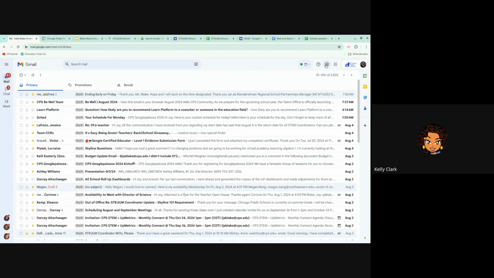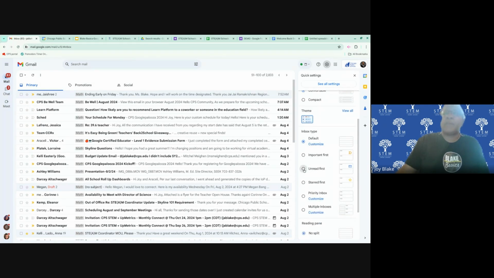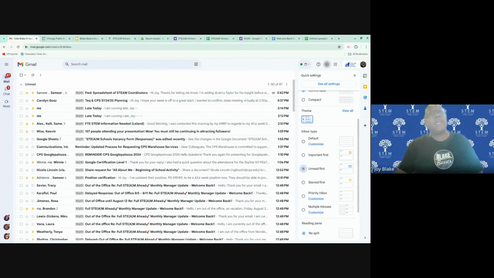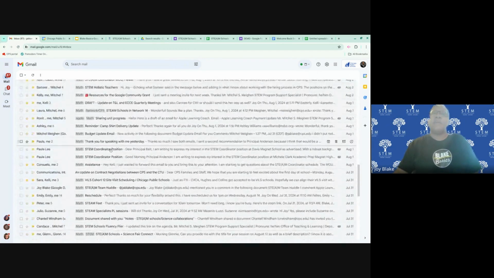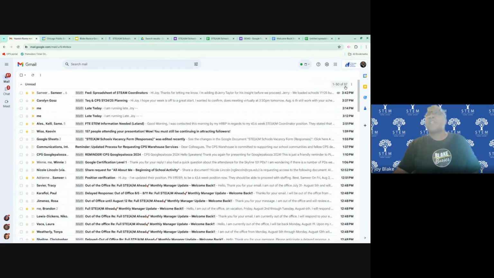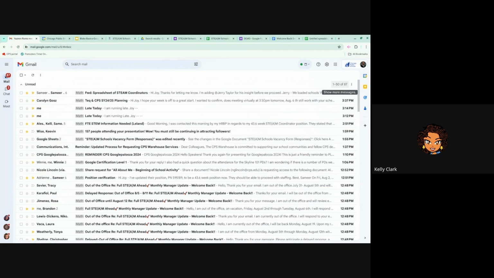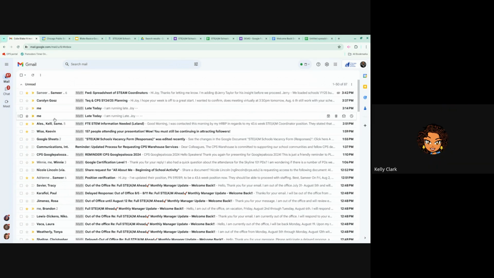So I would go to settings, and then instead of putting it on default, put it on unread first. Any email you have not read or opened at all will show up here, and any email that you have read will be down here. It won't be counted in your total. So now, instead of having 2,833 emails, I really only have 87 that I haven't read. It just makes you feel better. I don't know, that's just me. Right. Exactly.